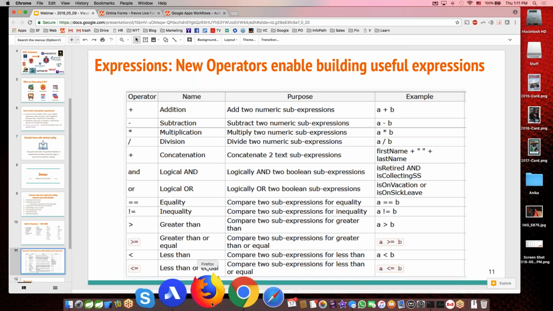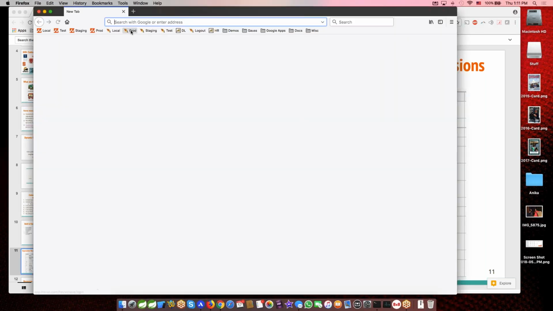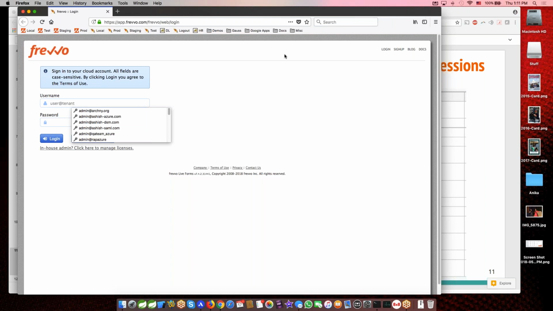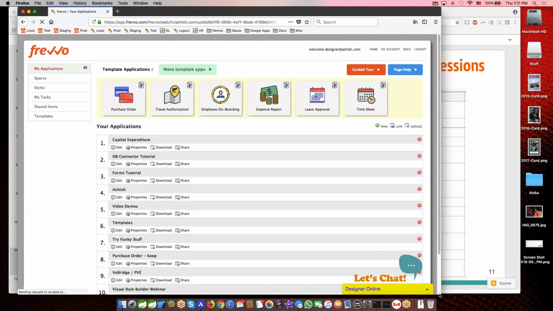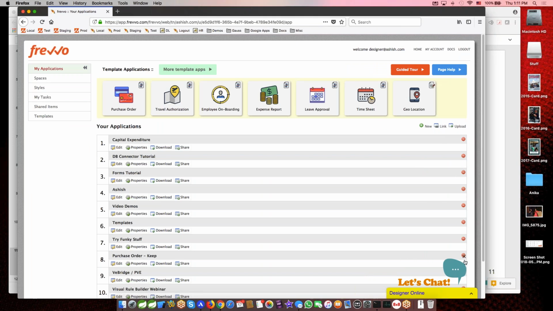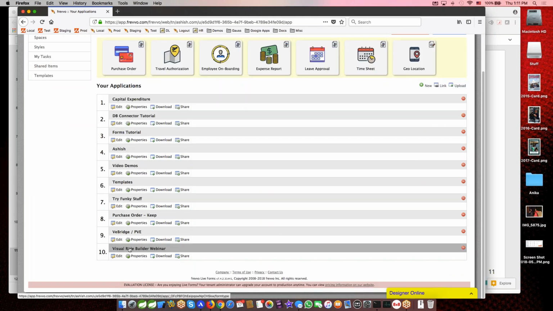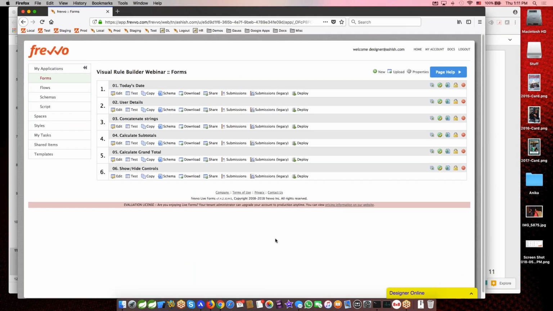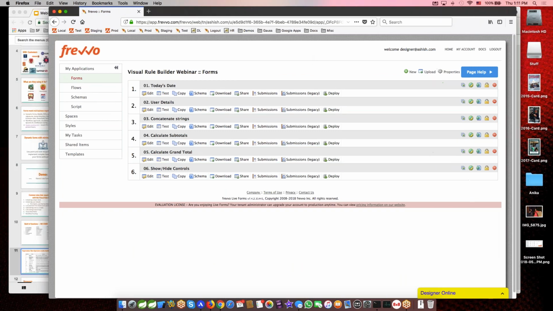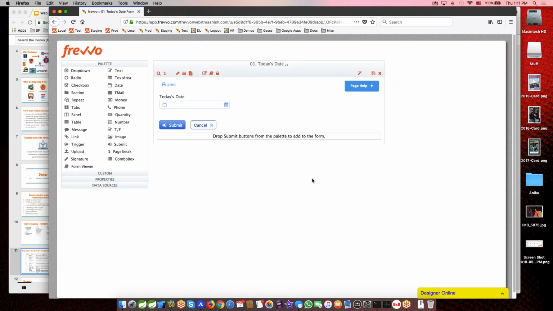So with that being said, let's jump into a demo. So I'm going to log in to my account on frevvo's servers. Dismiss this chat here, and we've got the Visual Rule Builder webinar. So I've got a number of forms here that I have created in advance that go through these common scenarios. So let's start with the one we talked about first, today's date. How do I create a form and put a date on it?